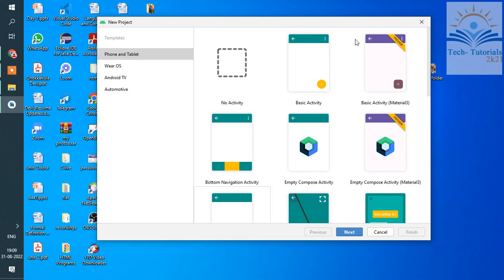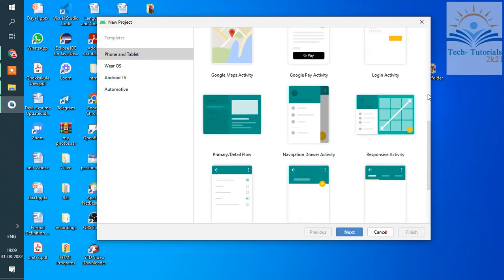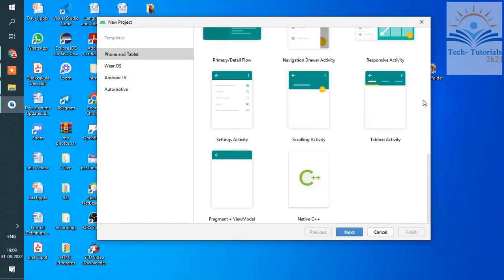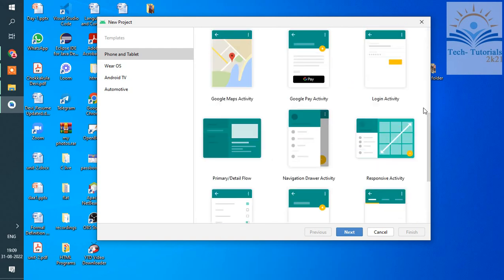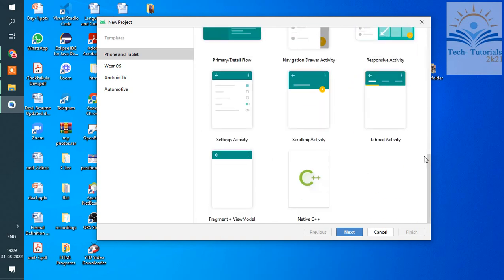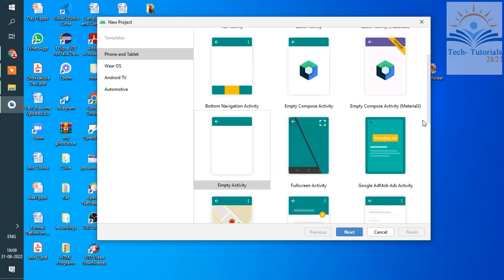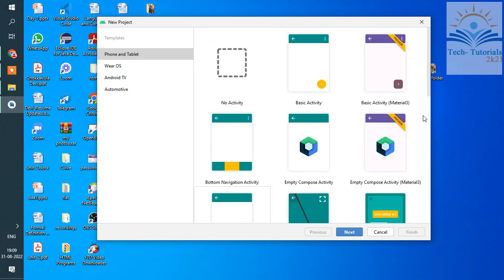Once your Android Studio is installed, you click on this new project and you are going to see different layouts. These are the different layouts. We'll see in detail what these layouts are and how you're going to work with all these things to build beautiful mobile applications. We'll see that later.